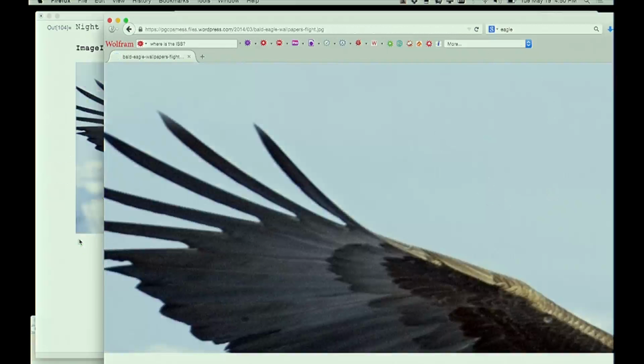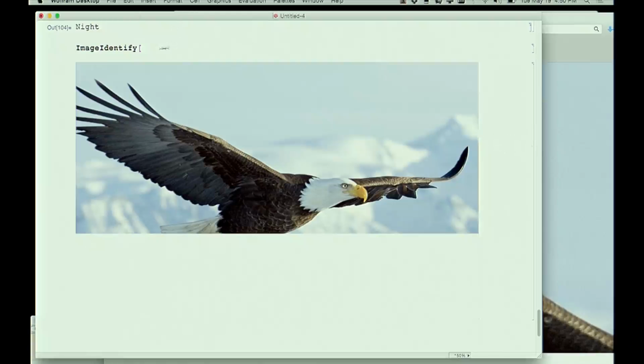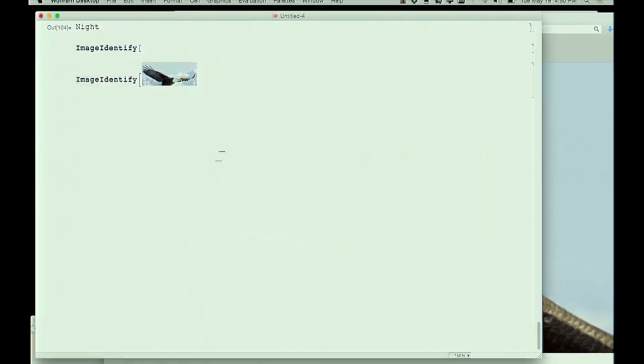Okay. All right, so let's see what happens if I ask to image identify this eagle. Okay, that's encouraging. So the point here, again, is that it's a very automated thing. This is trained on a few tens of millions of images using some fancy modern neural net technique, plus a few things that we invented recently. And the end result is that we have this function in our language that just does image identification.